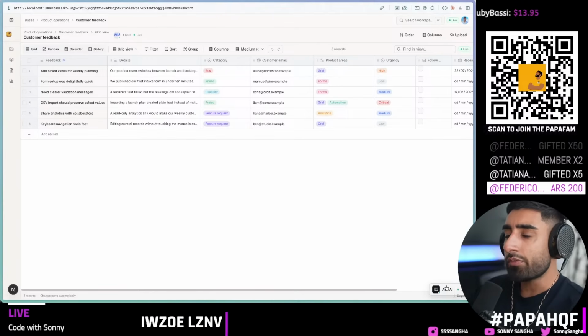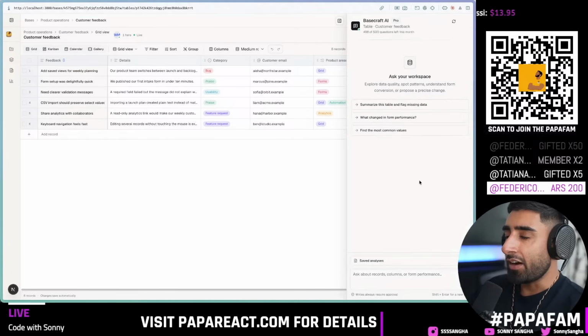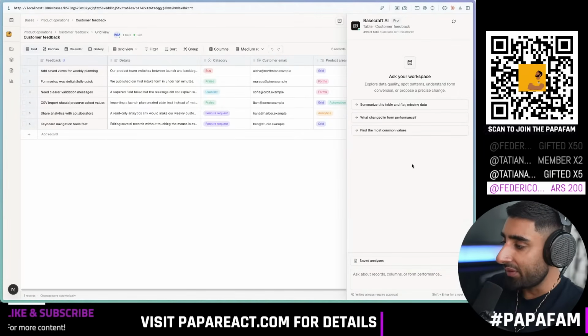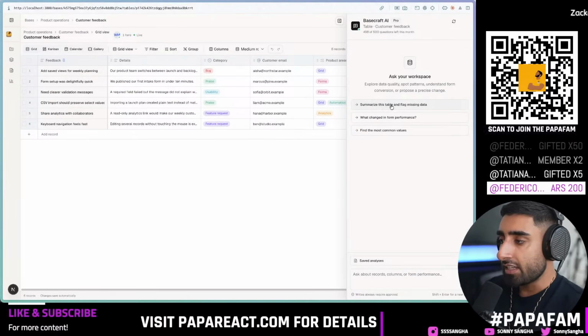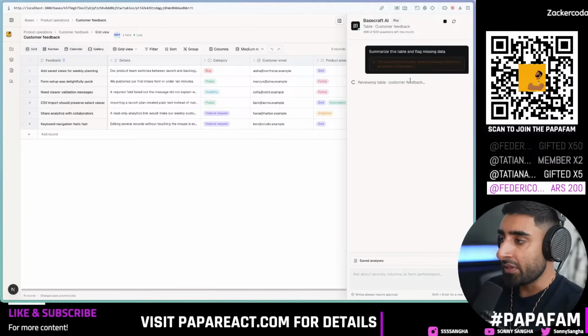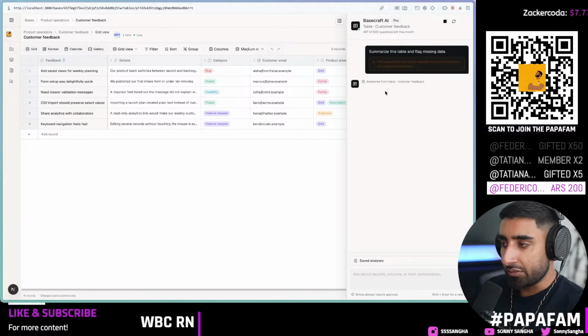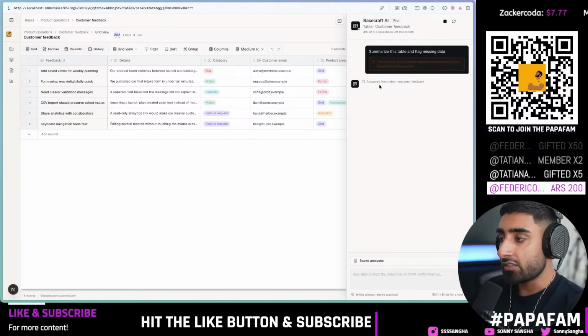And now, of course, if I want to find out some information about the AI, now I always get the demo gods against me here, but hopefully it's going to be a smooth one. But in this case, let's go ahead and say summarize this table and flag missing data. Okay. So in this case, yeah, I've been debugging a little situation over here, but as you can see, it's going to use a tool.